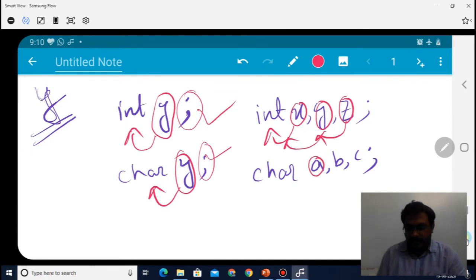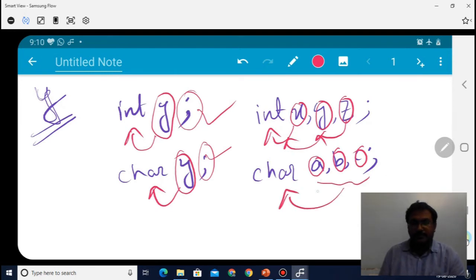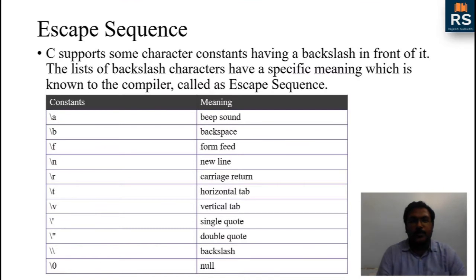Similarly, a, b and c are different variables of character type, and in each and every line, semicolons are compulsory. So like this we can write the data type, or we can declare the variables. Fine. So let us now see what is escape sequence.